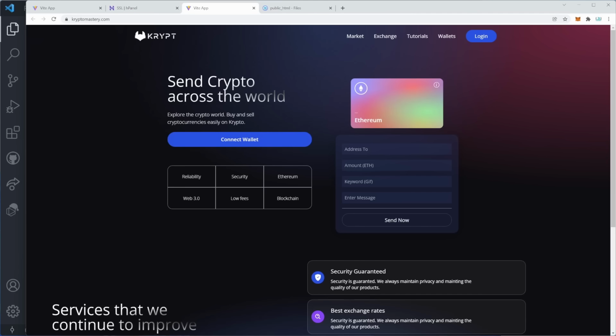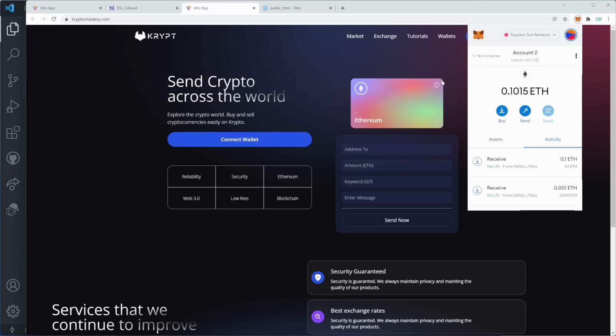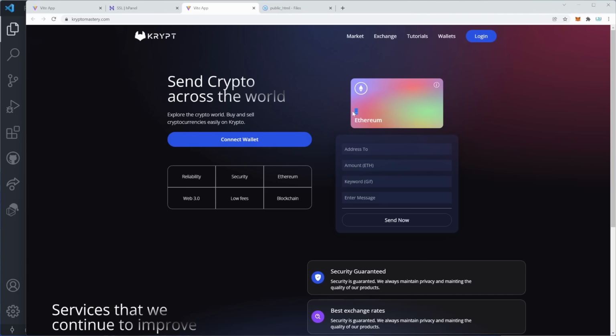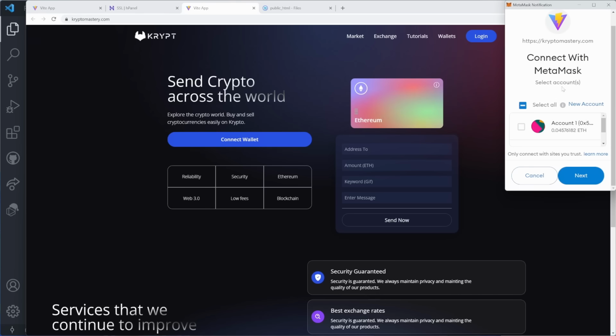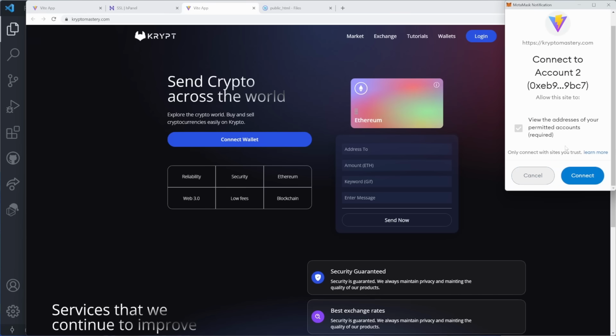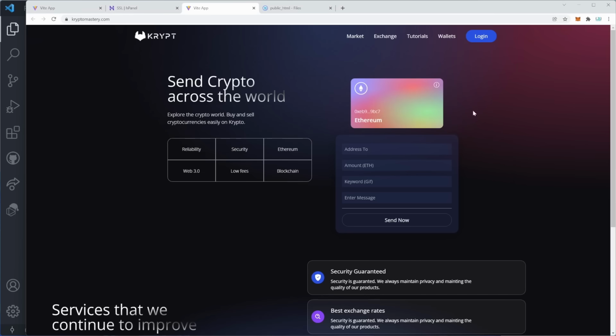With that said, let's see if our blockchain transactions are going to work on our deployed site as well. As you can see, we haven't yet connected our MetaMask wallet to our deployed site, and that's why we have just these 3 dots right here. So let's click Connect Wallet. A notification is going to appear, and in this case, let's connect the account number 2. Next, and connect. Just like that, our address appeared right here.